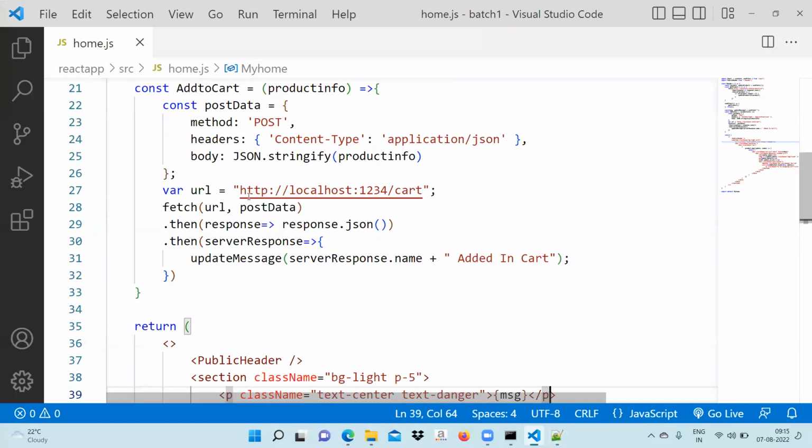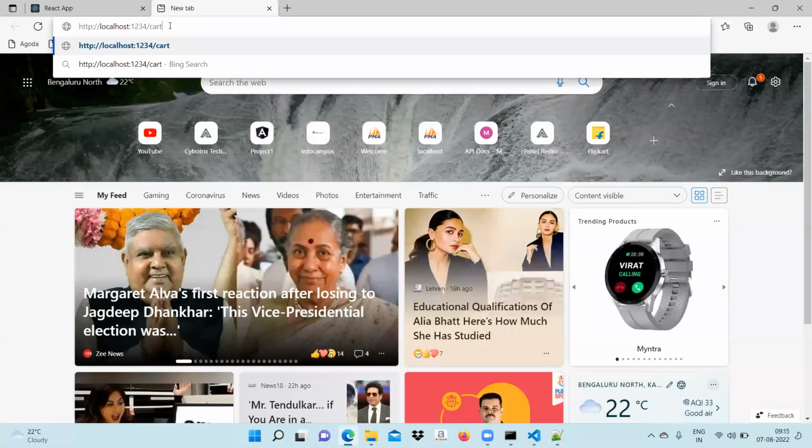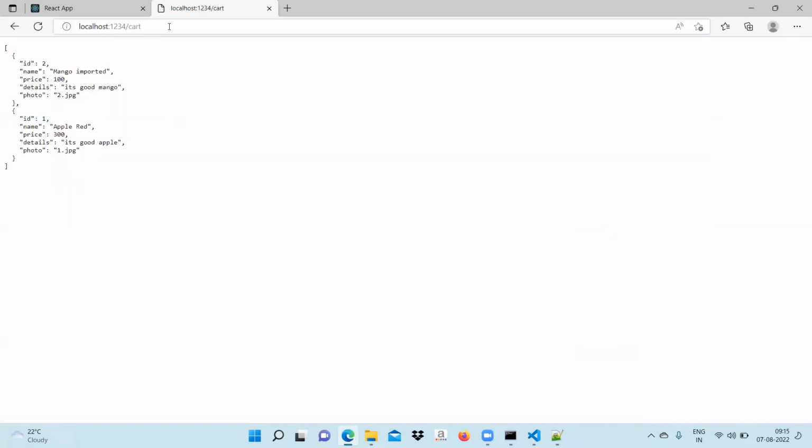I run this array in the browser. This URL you have, no, this URL. You can run this URL in the browser directly. Here, you will find 2 items are added. Run this URL, 2 items are added here. Cart and apple and mango both are added.